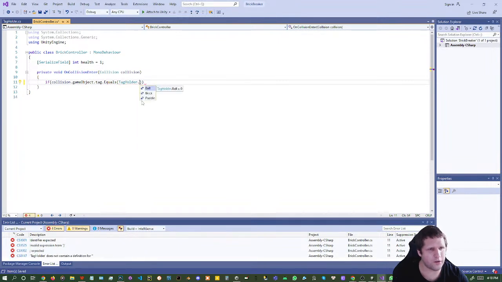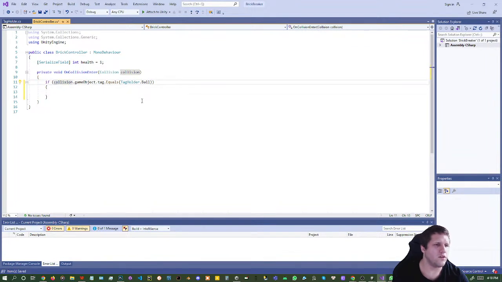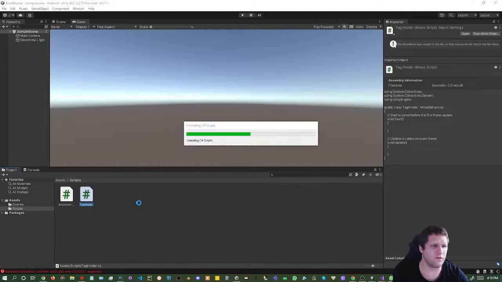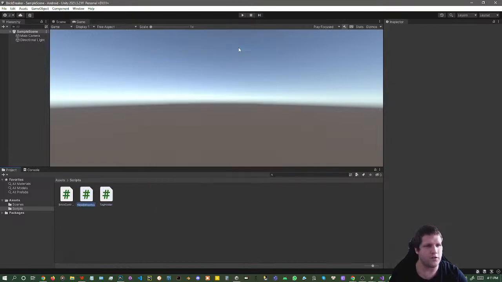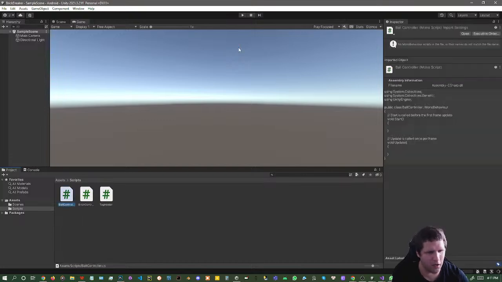These are the 3 tags that we have, so then I will say TagHolder dot ball. So if the collision object is the ball, then we want to get the ball script. So now let's go back another time. Let's do create C# script, and we'll call this the ball controller.